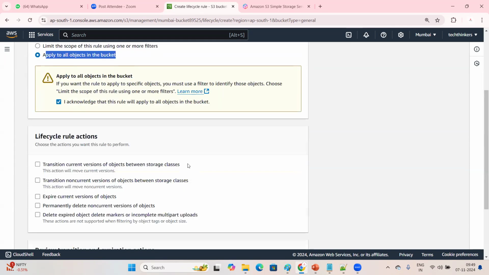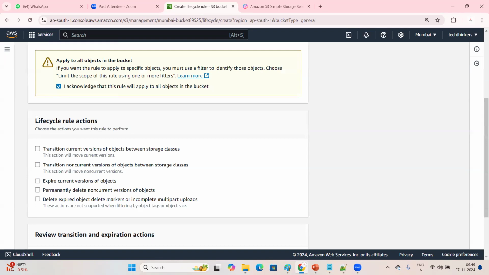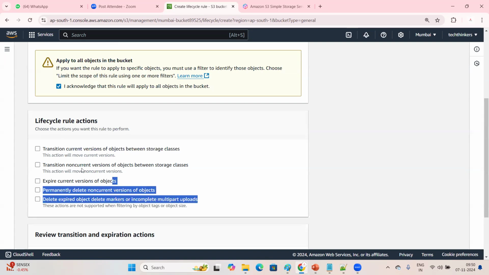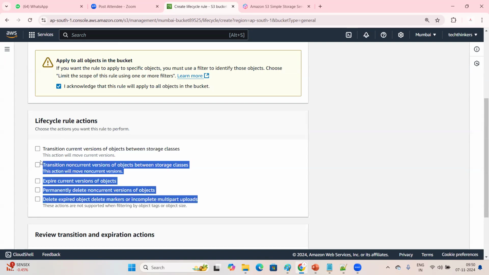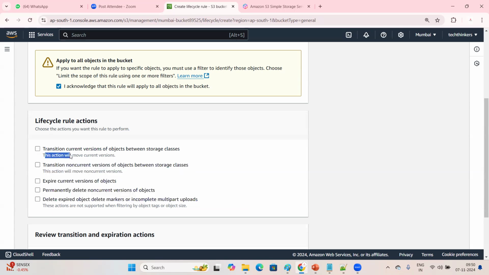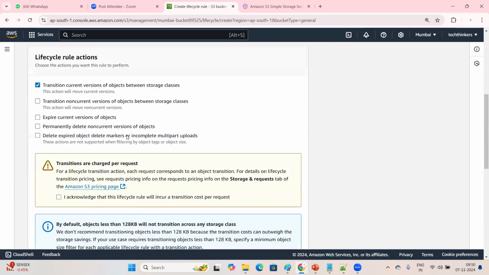I acknowledge the settings. And here in the lifecycle management, there are some actions. If you want to move the current versions of the objects between the storage classes, there are many options here. For now, leave all these things. I'm just selecting the very first one, which is mainly for moving the current versions. If you upload an object, the object will be moved from one particular storage class to another particular storage class. Let me show you.